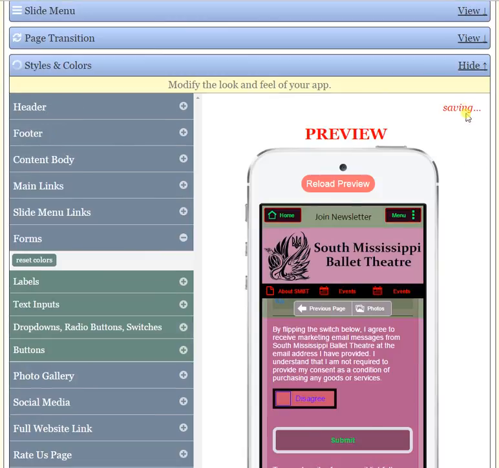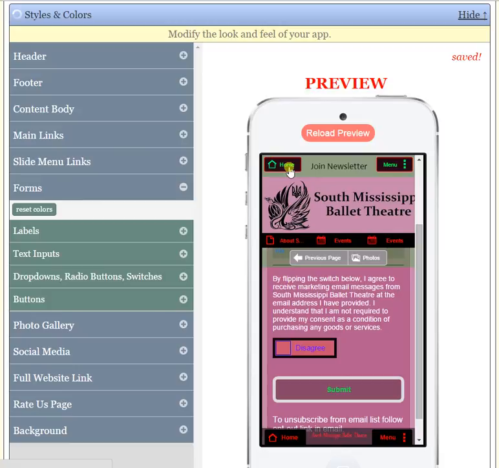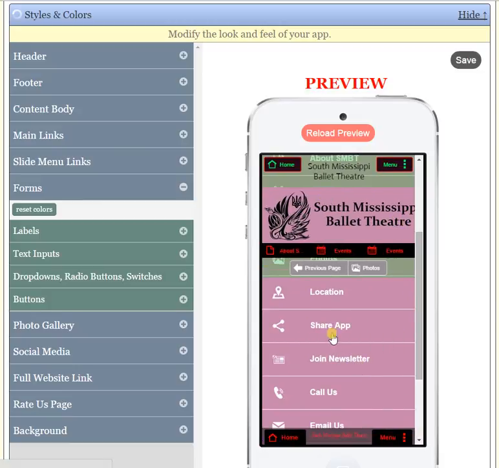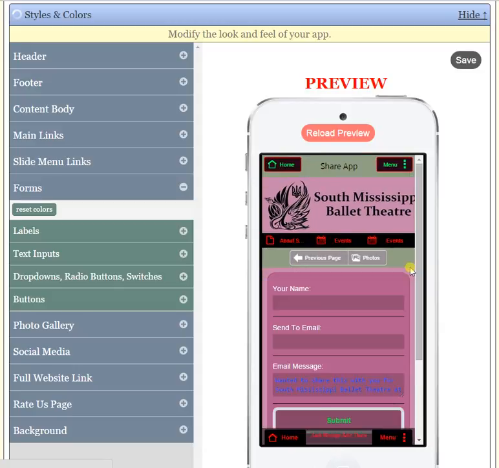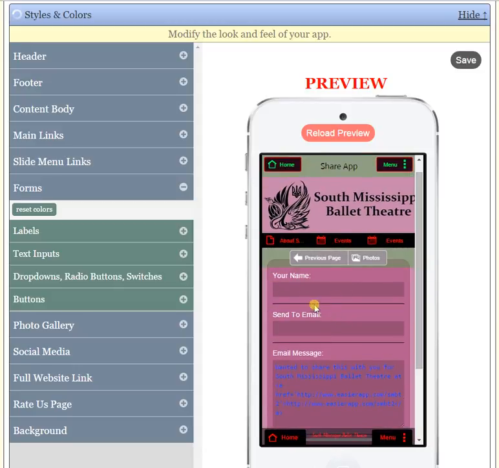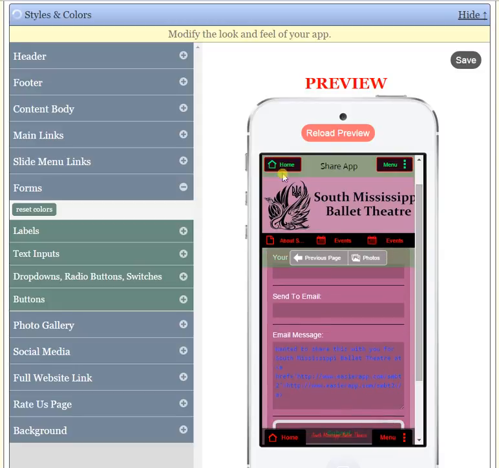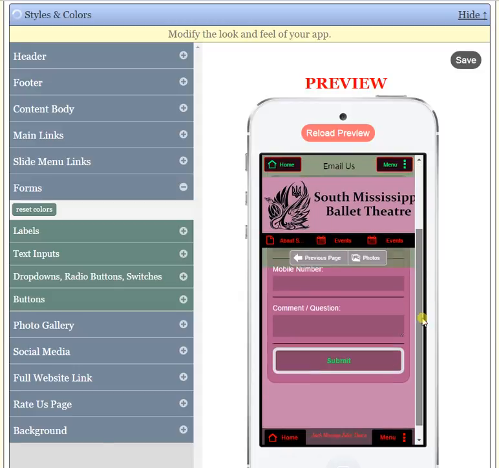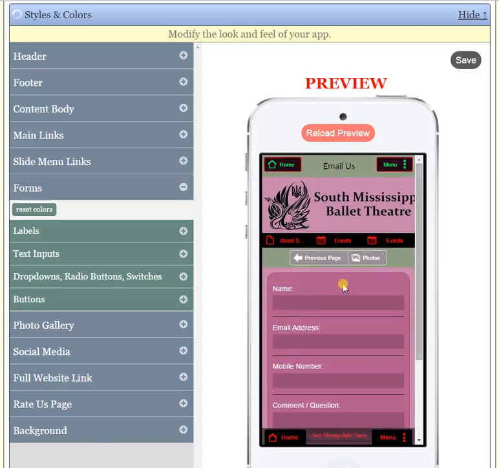Here, we'll save that real quick, and then I'm going to show you. We'll go back home. That was the newsletter. Let's go to Share App. That's another one that has a lot of form elements in it, and I think there might be another one on here. Yeah, email us, and those are all the form elements to that, and that's where you would style and color your form elements, right here under forms.